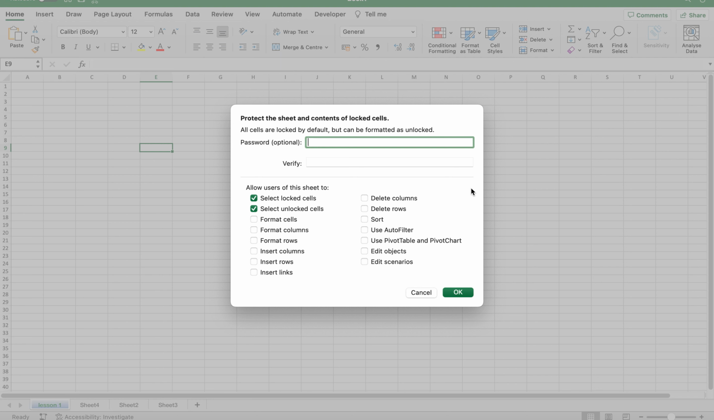So I can add some other things here. I can lock the cell, which means that anybody I share this sheet with will not be able to make any modification. Exactly. So you want to select lock cells. So let's say you have a particular formula somewhere and you don't want people to be able to edit it. You can put a password and lock that cell.